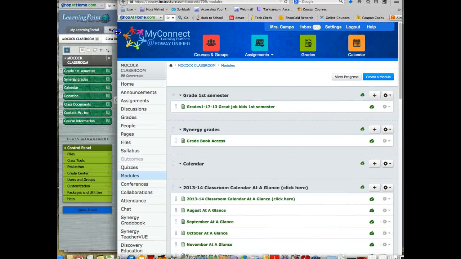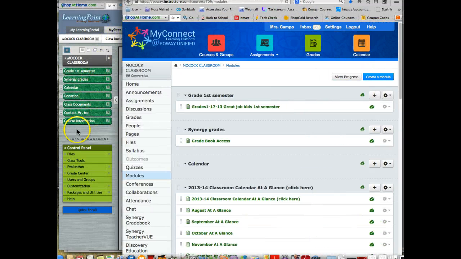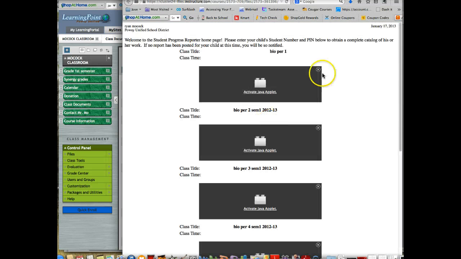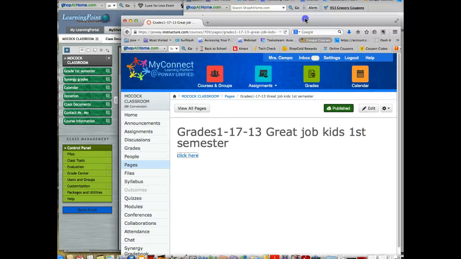If we look at Ryan's course right now, you will notice that I have a button called Grades First Semester. That button was created as a module heading, and the item that was directing kids to their web pages or whatever their grades is still presented here. Now, we don't need this anymore because we're not using Making the Grade. So Ryan technically at this point could delete this and get rid of it completely, because he no longer needs that page at all.